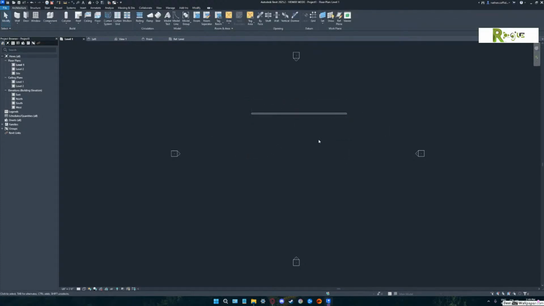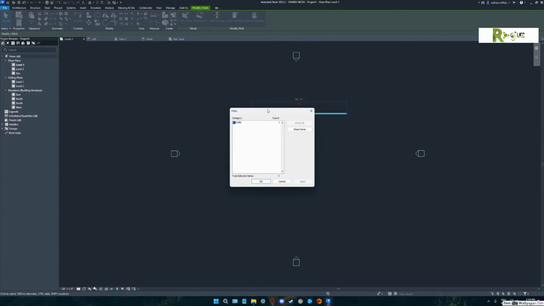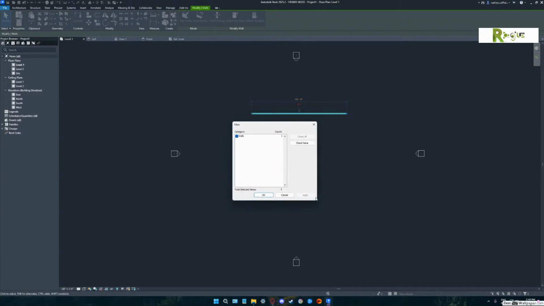All right, now select that wall and then go to the filter. Do you remember where filter is? That's the funnel. Oh, yeah. Stretch that window bigger.